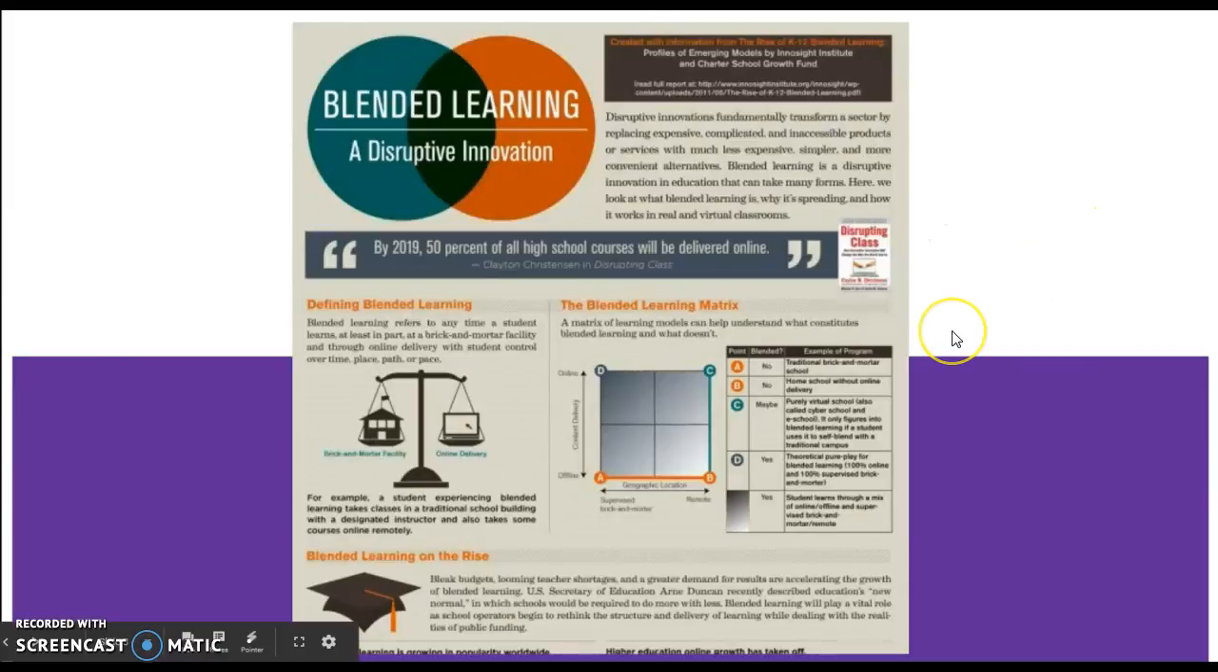This infographic covers a lot, and what I thought really stands out is the quote: by 2019, 50% of all high school courses will be delivered online. If you think about it, more and more as professionals, as college students, we are taking more classes online. This course is a perfect example of it.